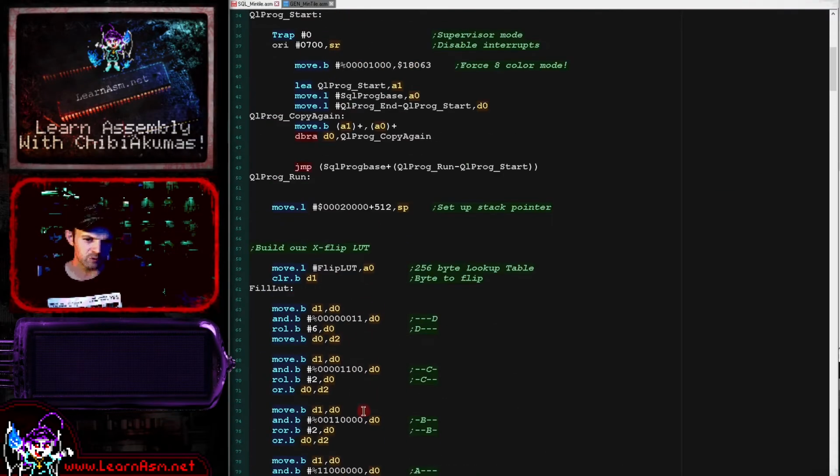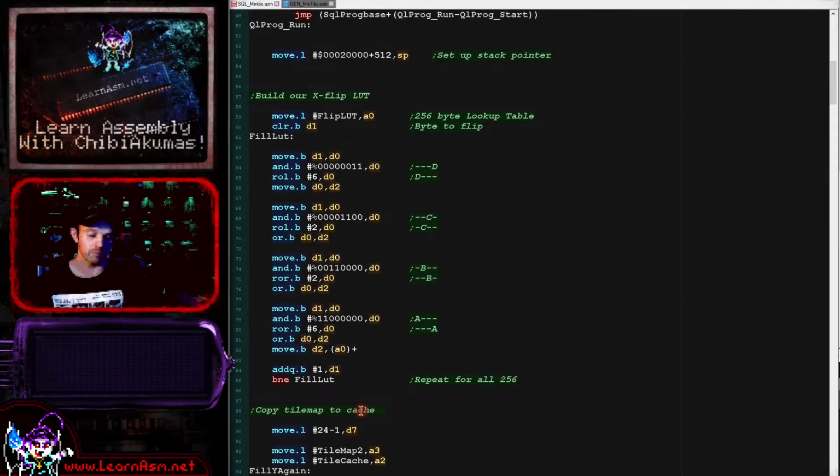What about the flipped tiles? Well, on the Sinclair QL and on most systems, I think the easiest way of flipping the bitmap data is, rather than storing a second copy of all the patterns, to define a lookup table and flip that lookup data.